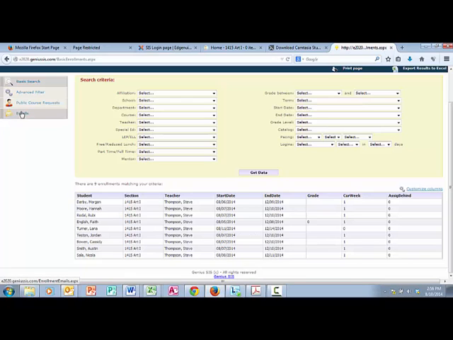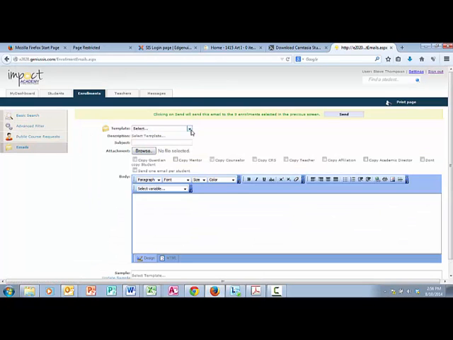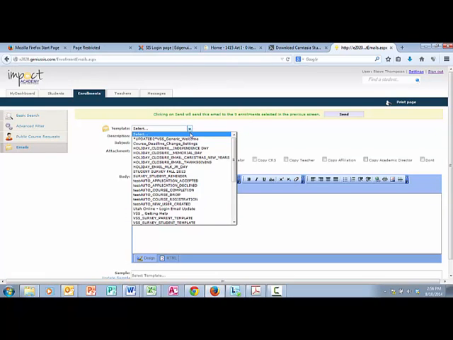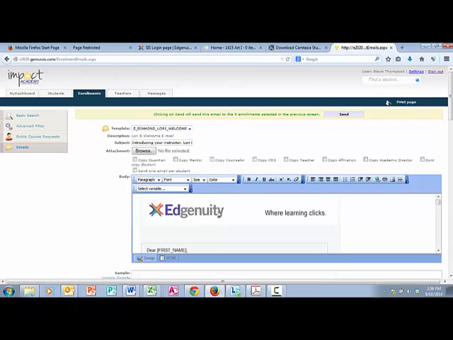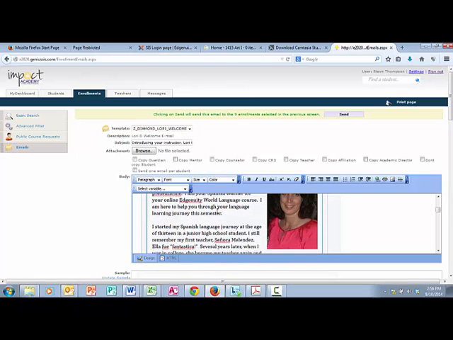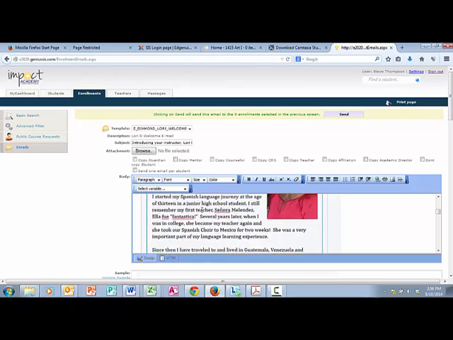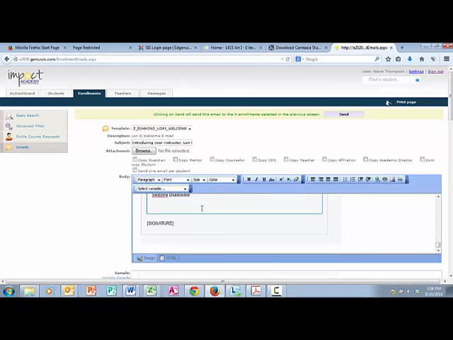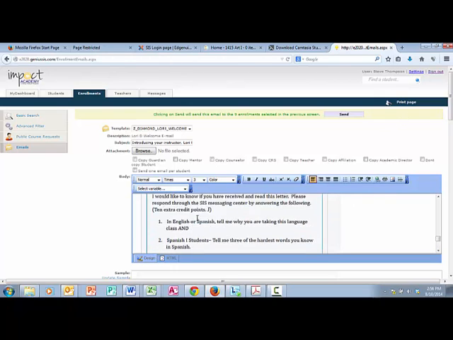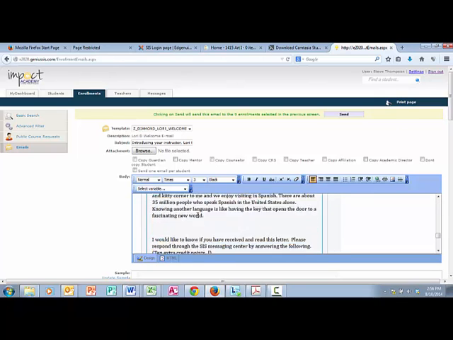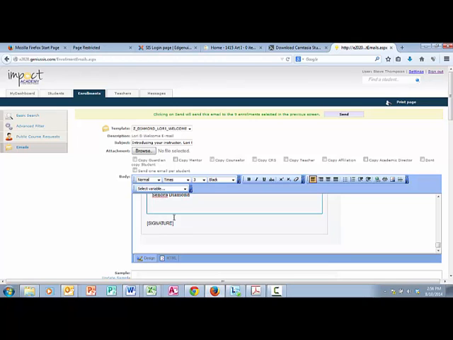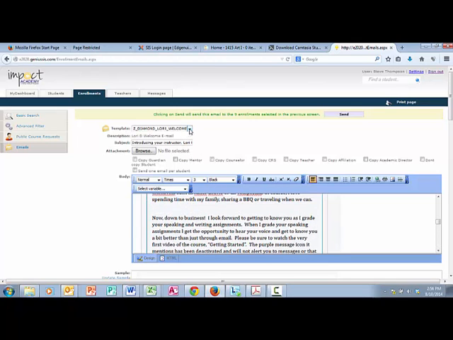I could go to Email, and this is really cool. I can choose from a template. So I can go down through these templates and look at them. This is a welcome. It's from a Spanish teacher. You could take all this information out if it helps you to send a welcome. I could put my picture here. I could put my signature on here, but it's just an introduction from a teacher.